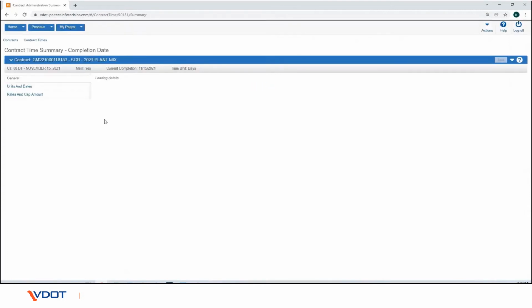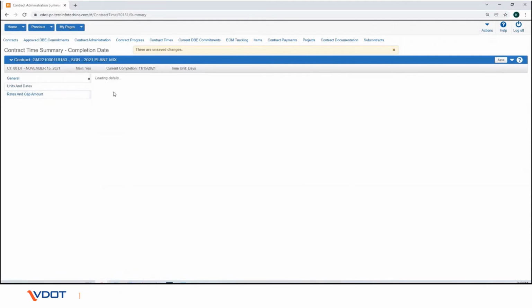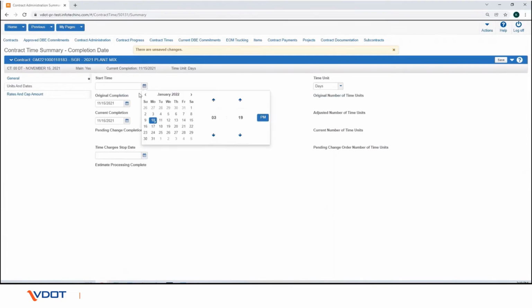On the Contract Time Summary/General tab, enter the effective date. Make sure it is the date the time charges start. In the Status field, select Active from the drop-down. Click on Units and Dates tab. In the Start Time field, enter the time charges start date. Save your changes.